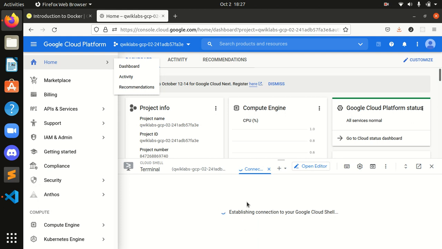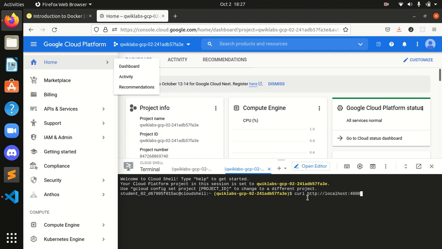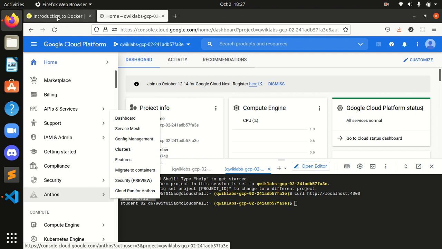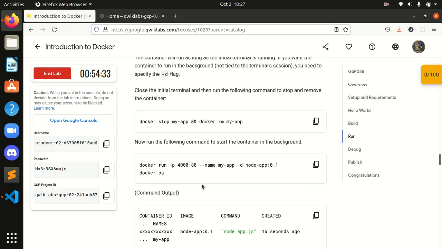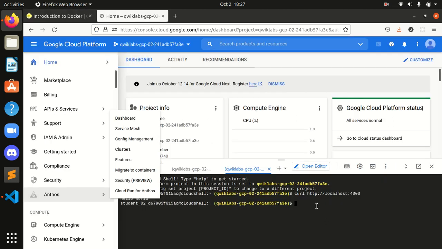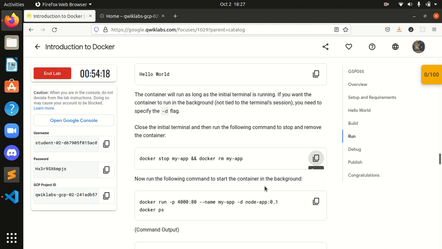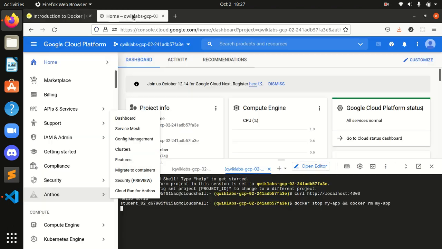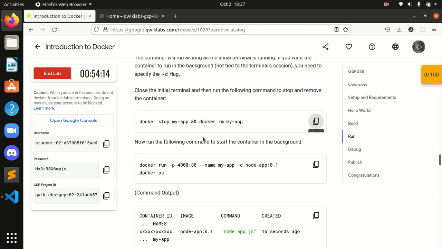So I will open another terminal by clicking on plus over there. I paste it over here, now enter. As you can see, we have got the output hello world, and after that we will click on this and simply paste it here. Now press enter, and we have stopped it. Run my app, and now run the following command to start the container in the background.